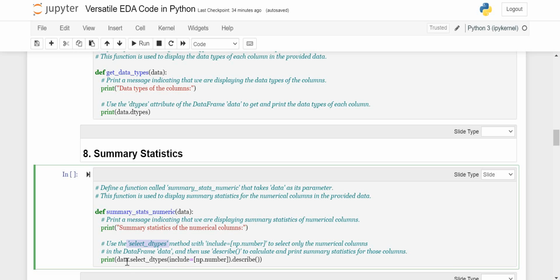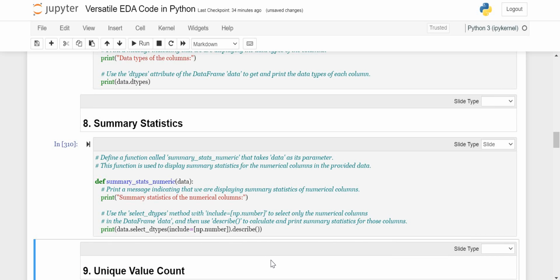So how do we do that? data.select_dtypes, then the argument to be supplied is include equals numpy.number. If you put object here, it's going to go for categorical columns. Then .describe gives you summary statistics of each numerical column that you've selected. So let's run this. Like I said earlier, you're not going to see any output until we call the function.